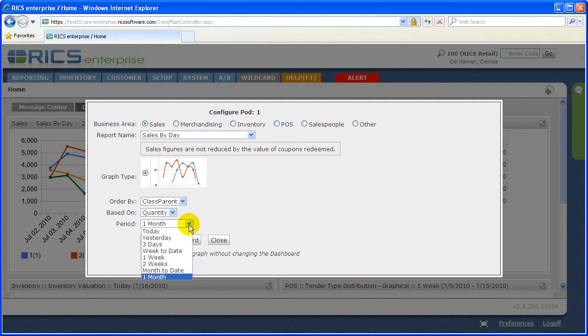And then there's the period. We're going to do 1 month, but you have all of these different options as well. Today, yesterday, 3 days, week to date, 1 week, 2 weeks, month to date, and 1 month. And then if we want to save it, we want this to automatically come up every single time, we can click on Save to Dashboard.